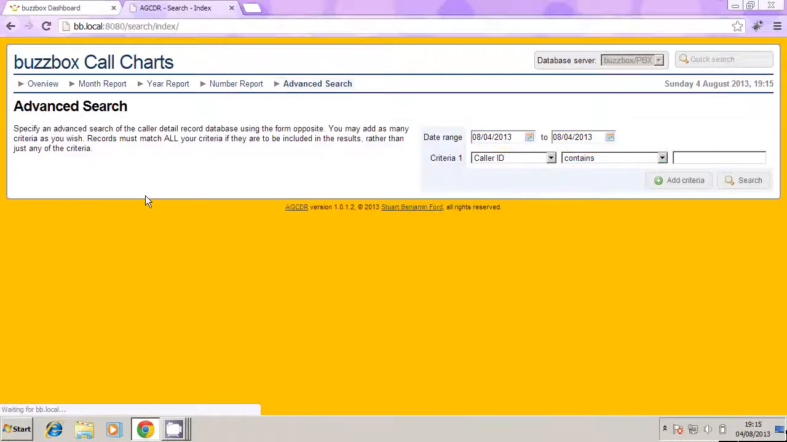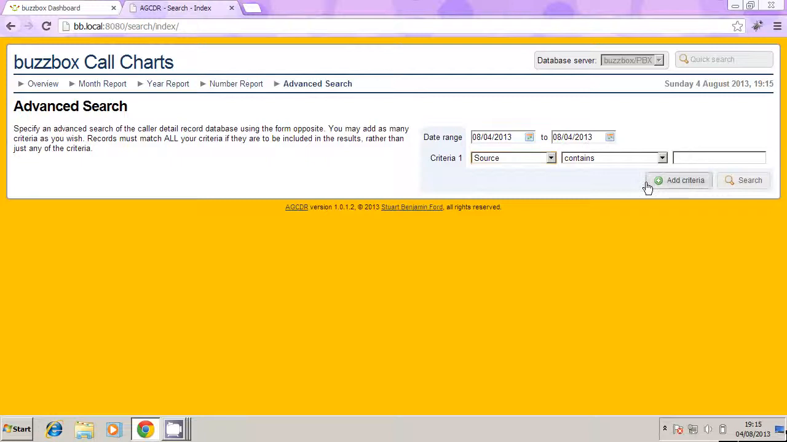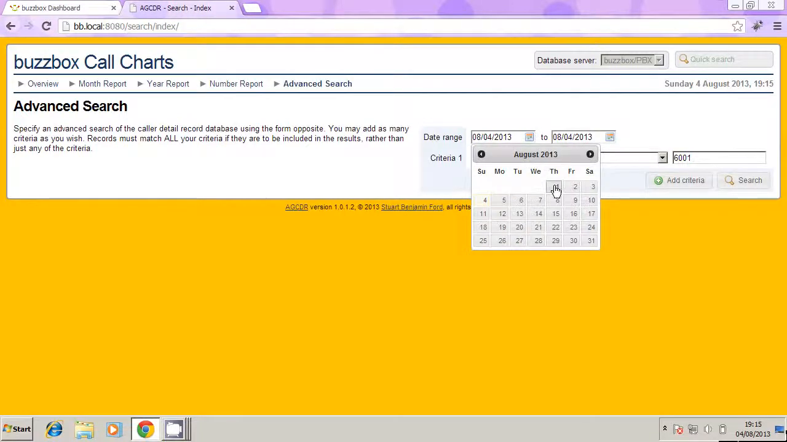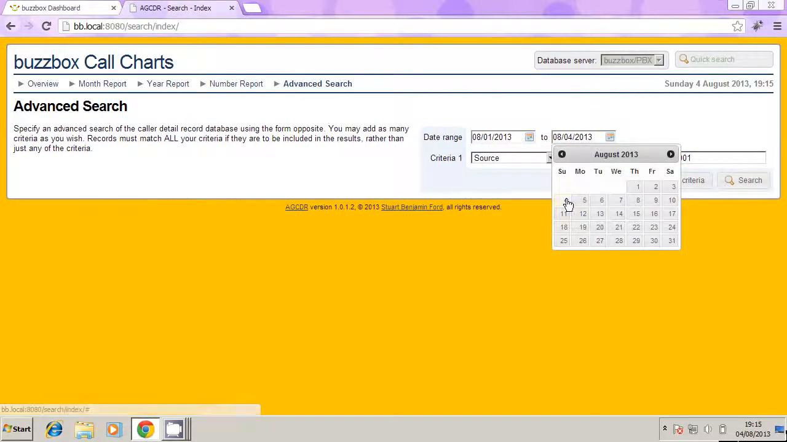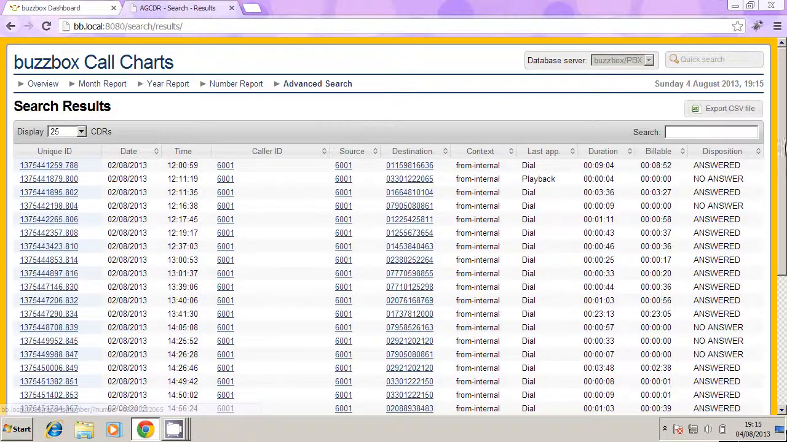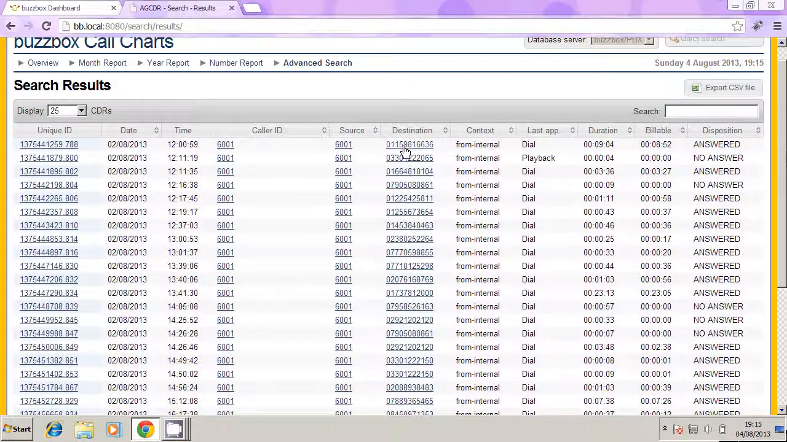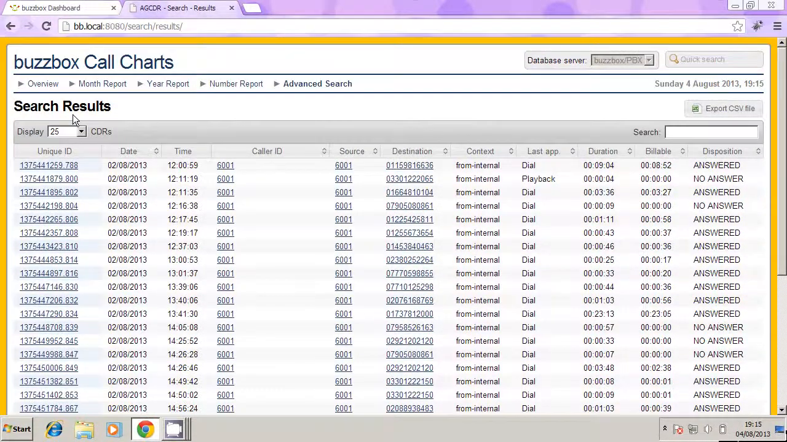And finally there's the advanced search, where you can specify a date range, a caller ID or a source. The source can be 6001, that's the number that the call originated from, so my extension. We can set a date range, so we can say, okay, 1st of August to today, the 4th of August. Click search, and again it shows us all the data for each call in question and who they were calling.